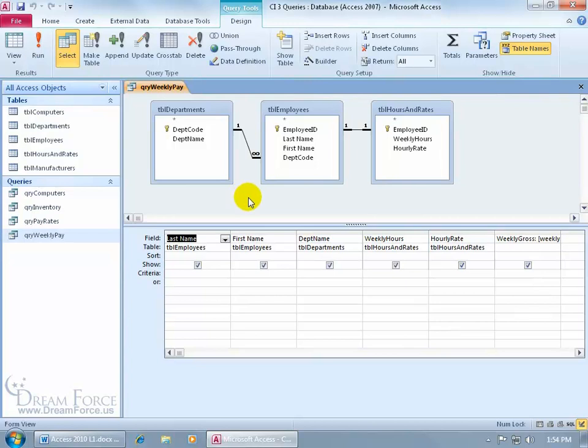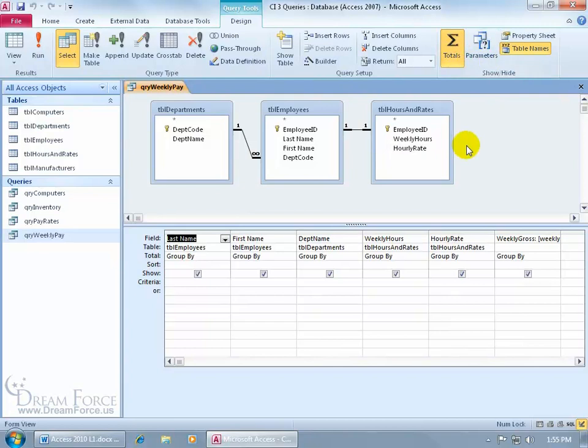Now when it comes to grouping your records together, it's really easy to group your records by field. All you have to do is come up here on the Design tab to the Show/Hide group and click on Totals. When you click on that button, notice down below it adds an extra row. It's called the Total row, and by default it wants to group each field. Group it by last name, group it by first name. Well, if it's grouping by all of them, that's not going to be helpful. I just want to group it by department.